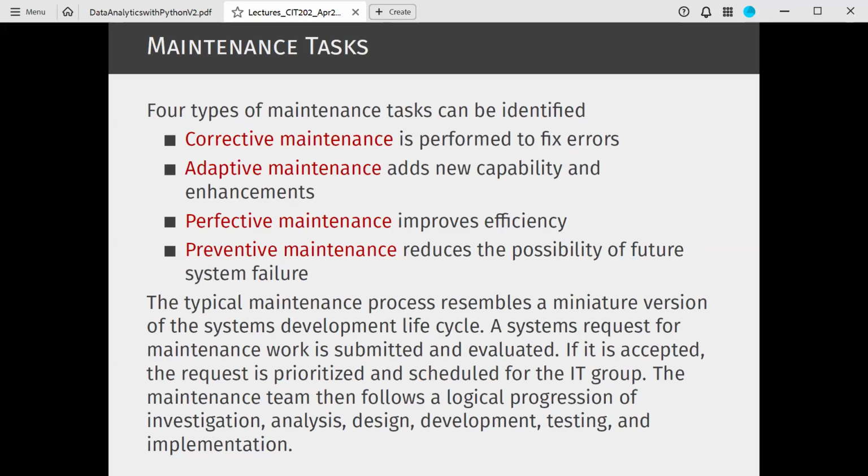Right. The next one is different types of maintenance. Now, when we talk about maintenance, we can talk about 4 types of maintenance tasks. Corrective means you fix errors. Adaptive means you add new capability or enhancement. And then perfective maintenance, if you want to improve the efficiency of it. And preventive, if you want to reduce the possibility of future system failures.